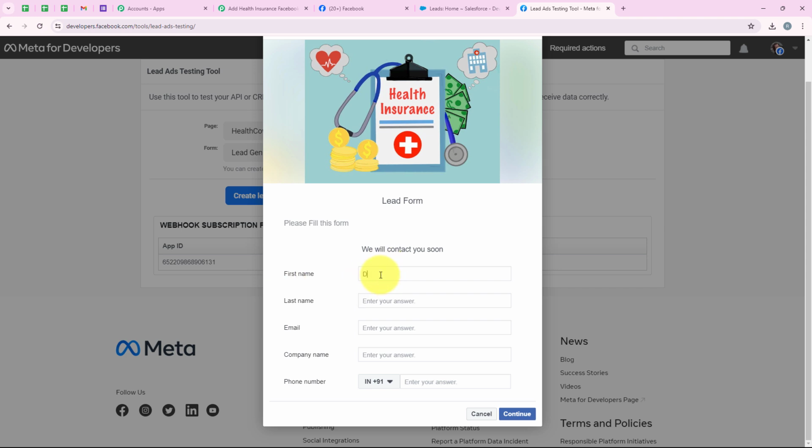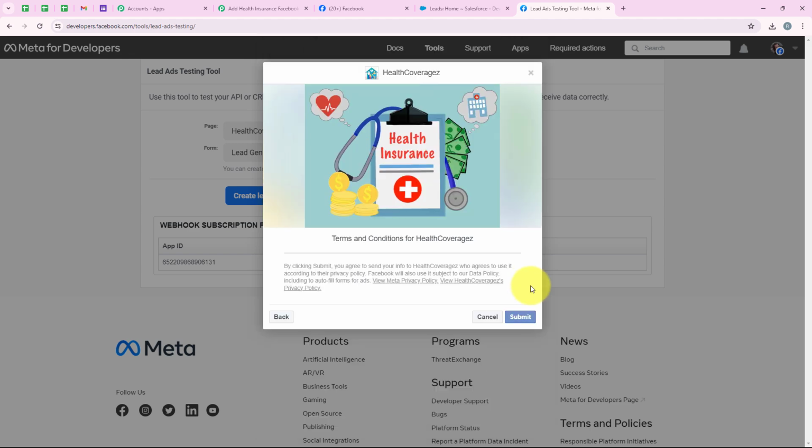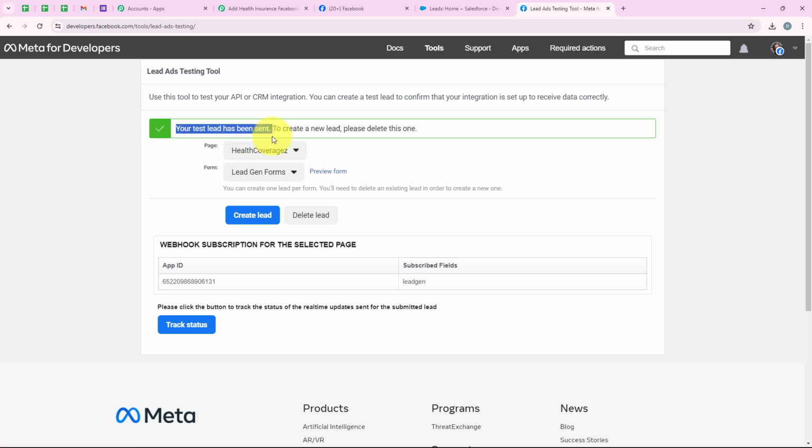So for the first name, I'm going to keep it as demo. Last name as user. For the email, we are going to keep it as demo@pabblytudes.com. For the company name, I'm going to keep it as Pabbly. And then for the phone number, I'm going to use this. And now after entering all the details, I'm going to click on continue and then submit. And yes, you can see your test lead has been sent.